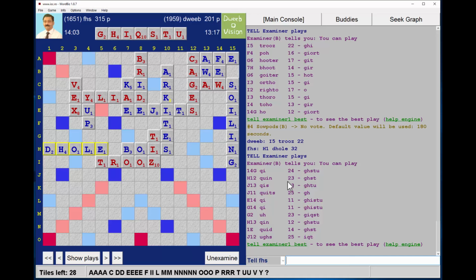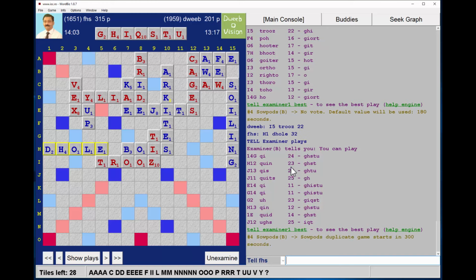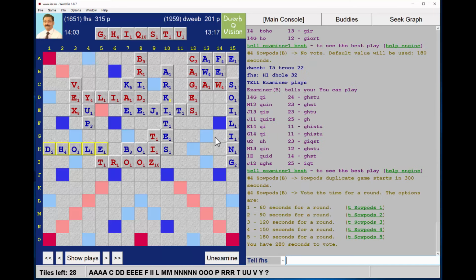I played Quinn for 23 after a lot of pausing, looking for a better play, but there wasn't anything particularly better available. G14, playing Chi and In, might have been better. But G and U, not a bingo-y pair of tails to keep.